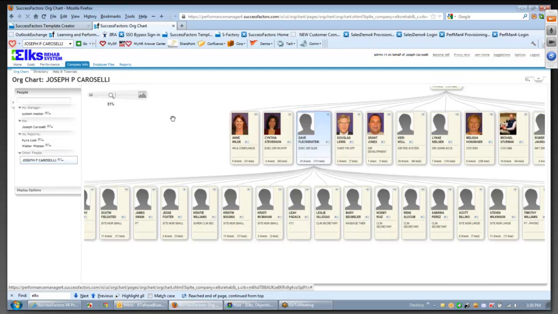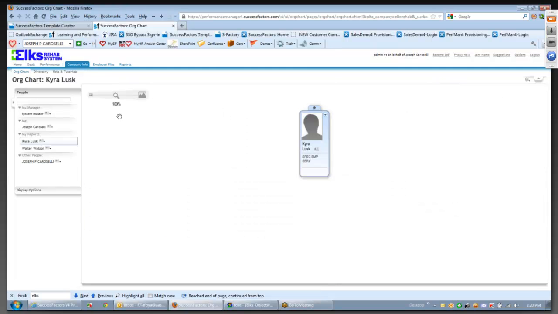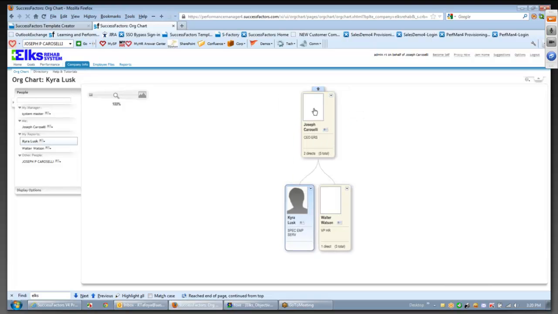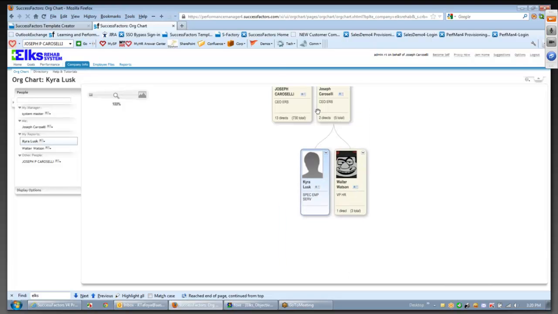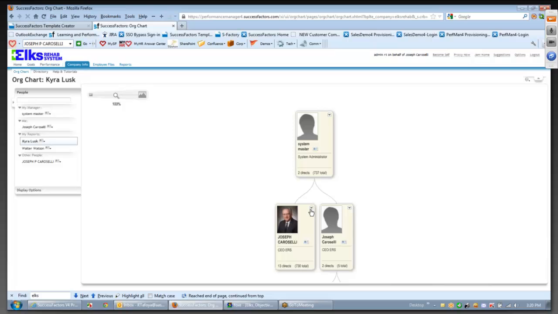So if I was going to go to Kyra, there you are. I don't think this is your real account, though, again, Kyra. I think this is the ones I created in here. But I'm just showing how you can pretty much go to anybody in the system. You can click the up arrow.